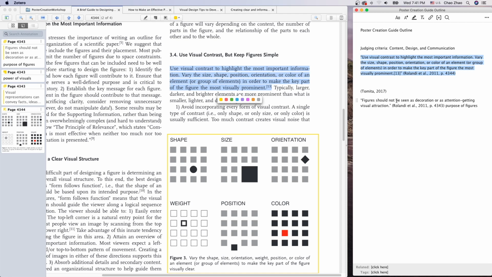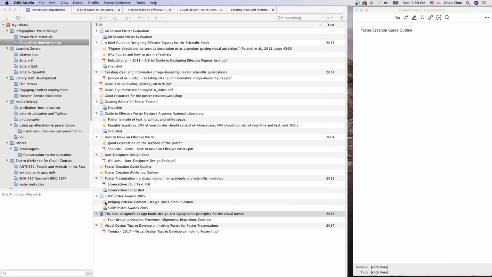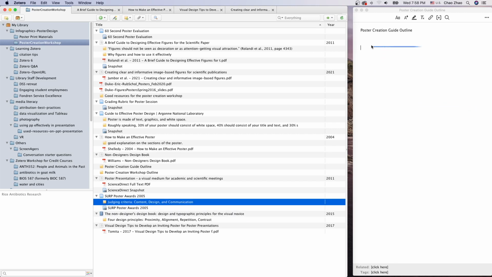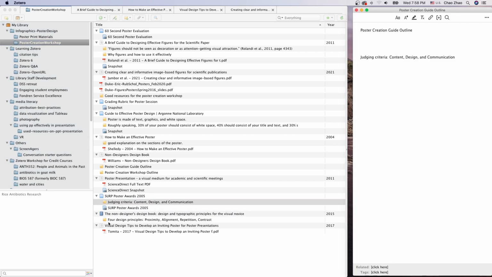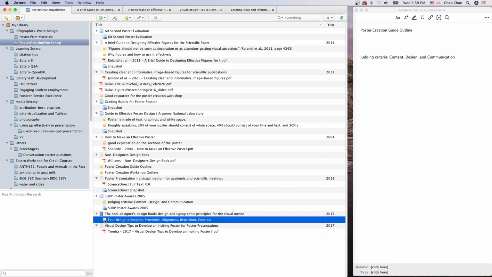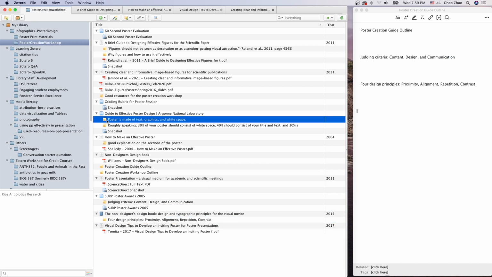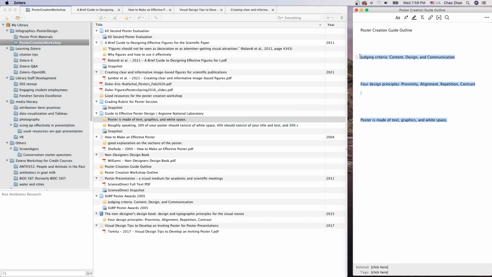Let's see how it works in detail in an example. I will drag the judging criteria note to the note. Next, I'm going to drag the four design principles note to the note area. Next is the poster is made of text, graphics, and white space note. I'm going to apply some formatting.